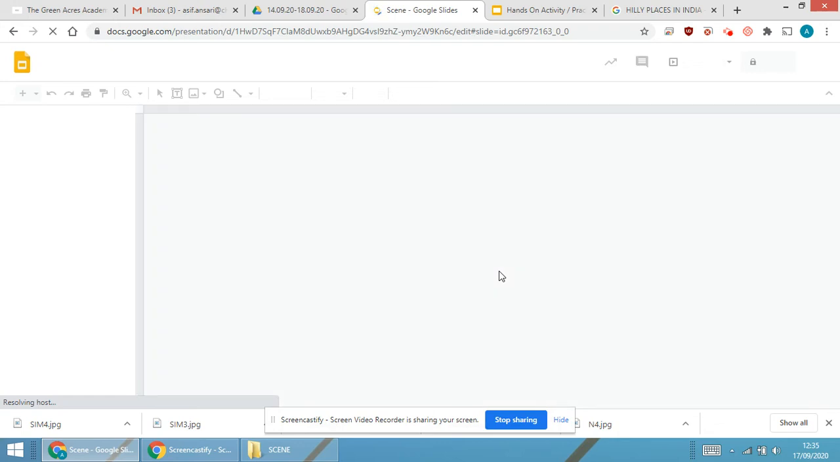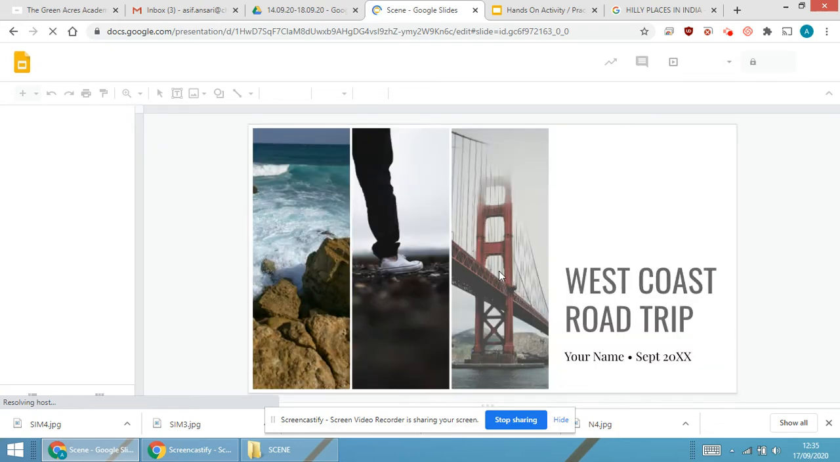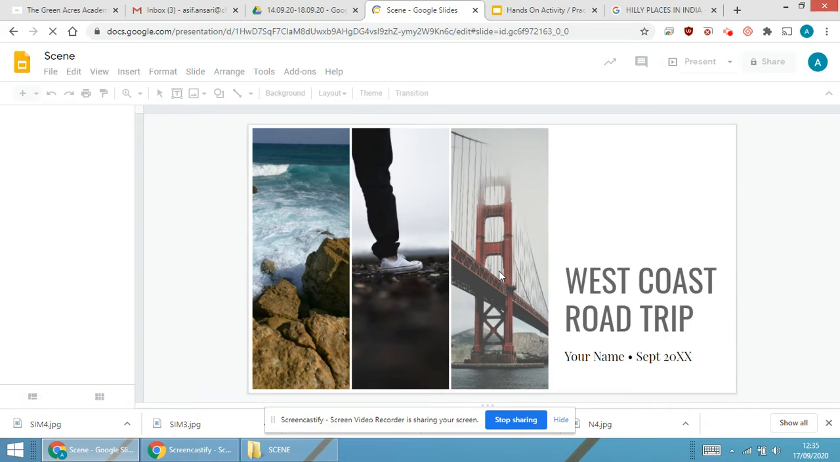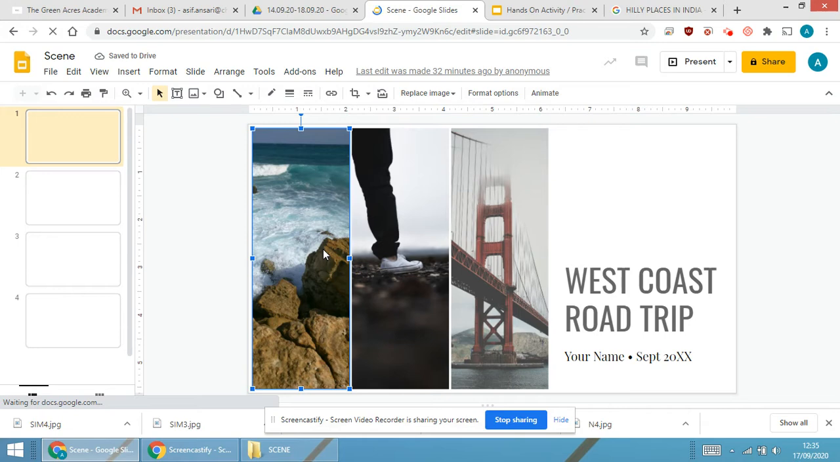Now there are three different ways of inserting an image. I will show you one by one how to do it. First, since it is loading, we will have to wait till all the slides are loaded. After the loading is done, we can start with the animation.